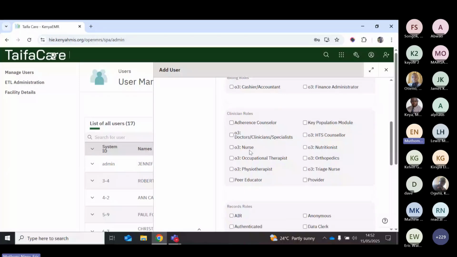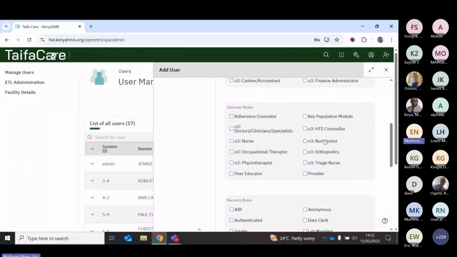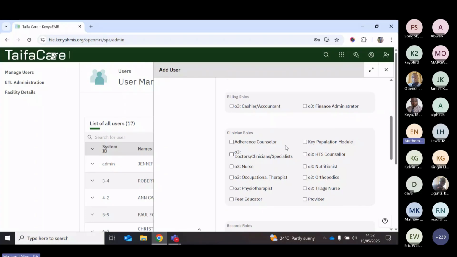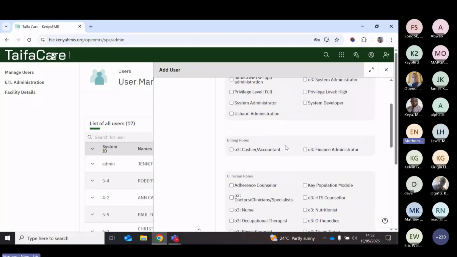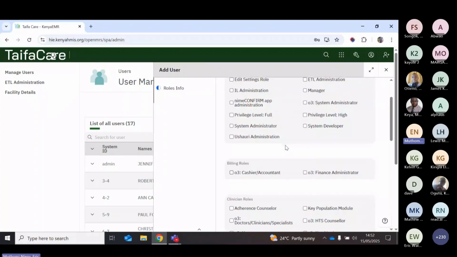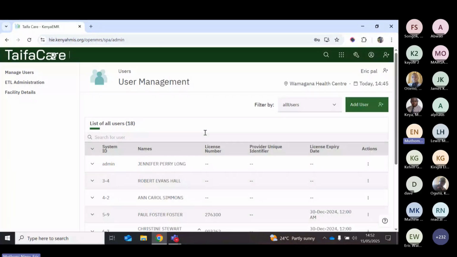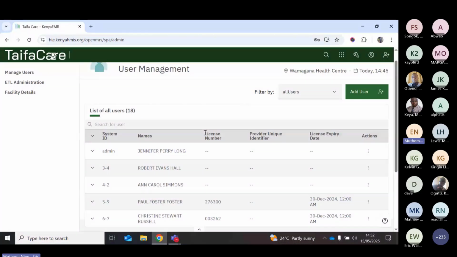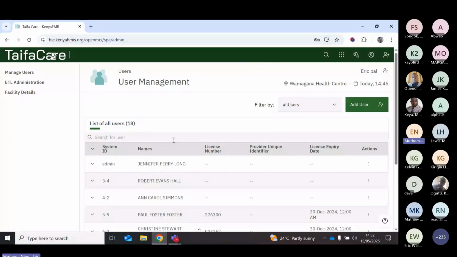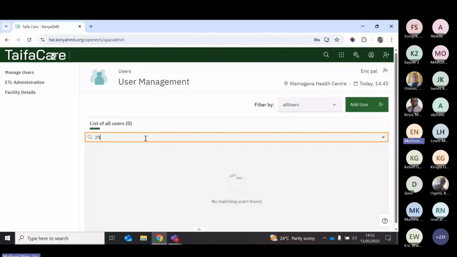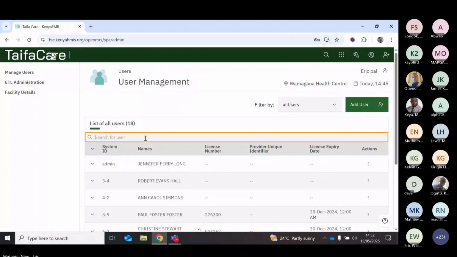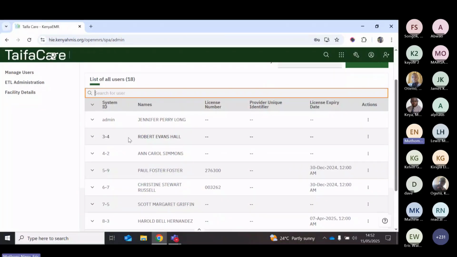So allow me to use nurse. Then after that, I'll save, and that marks the end of assigning login credentials for a new user who didn't exist within that particular system. And if you try to search, even using the ID, I think the ID that we were using, you can get our user.